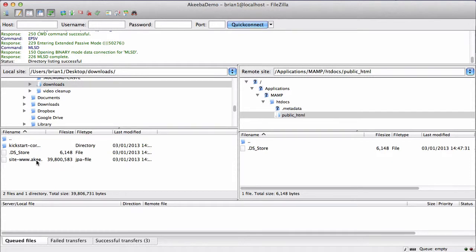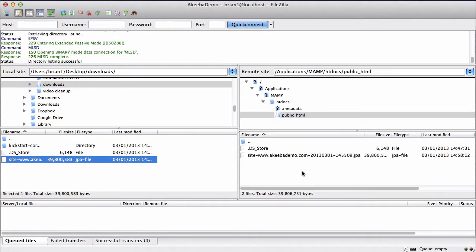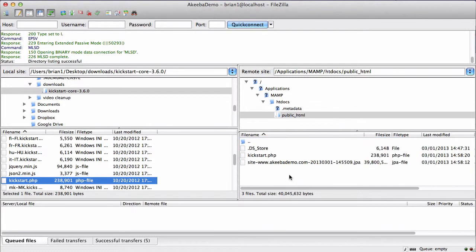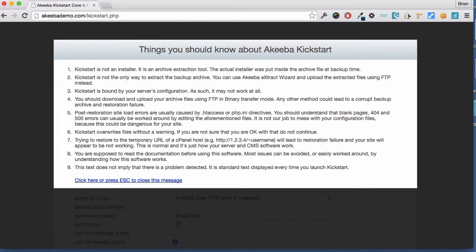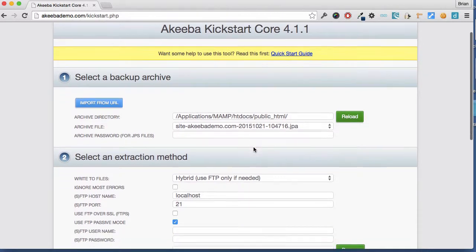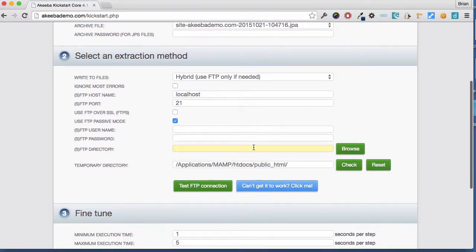Let's take the backup file and copy that across to our new server. And finally, let's take our kickstart.php file and copy that across as well. Now, let's return to our web browser and complete the restoration. Go to the special URL for the kickstart.php file, close this message, and begin. We can see it has selected the archive file. We can now let the Akiba Backup Kickstart program extract the files to our web server.